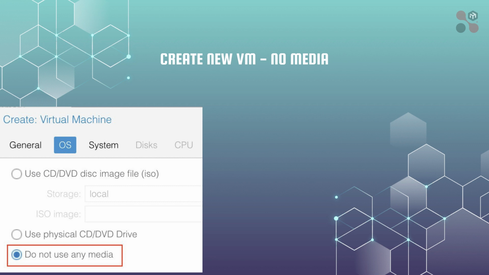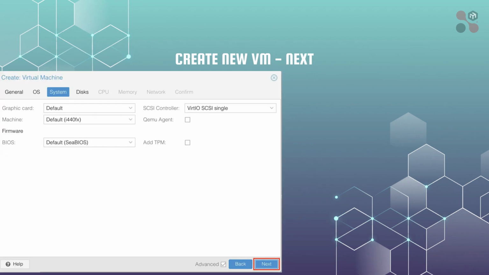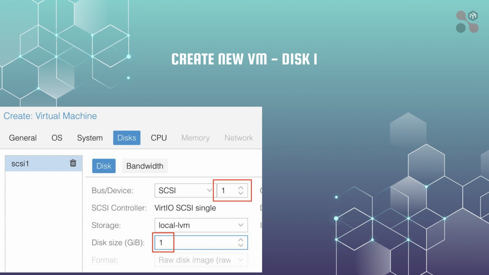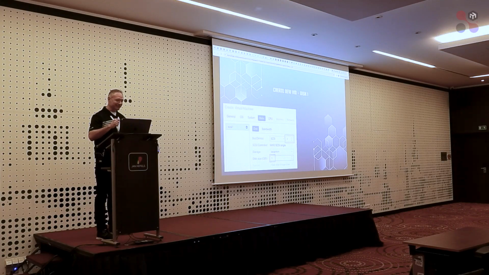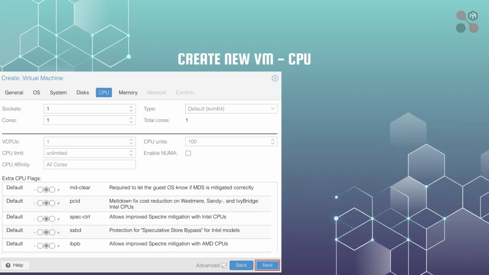Instead of using an image, you're just going to say, hey, do not use any media. Some of the stuff, we'll just click next. This one's important. You do have to change the disk from 0 to 1, and that's basically just going to allow you to say, hey, we're going to trick this environment into being able to use the image that we actually want it to use. So that's kind of like a placeholder disk location.